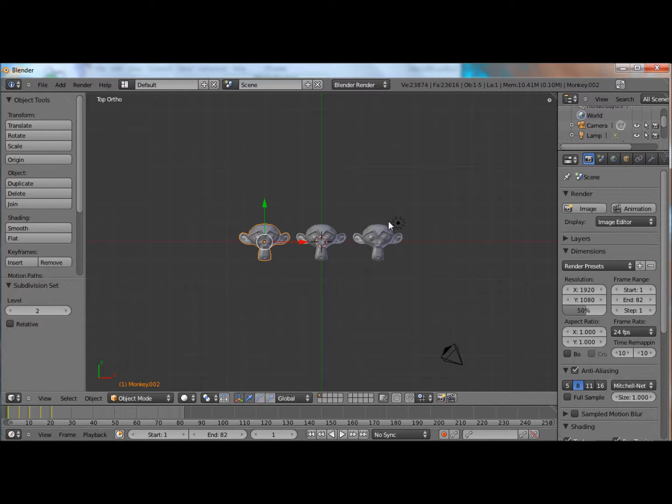As you can see here, I have three Suzanne heads. Let me play the animation for you. Just on your keyboard, hit Alt-A. Alright, as you can see, this one went the fastest, this one went medium, this one went the slowest, and it's just repeating itself. Hit the escape key to get out of that.